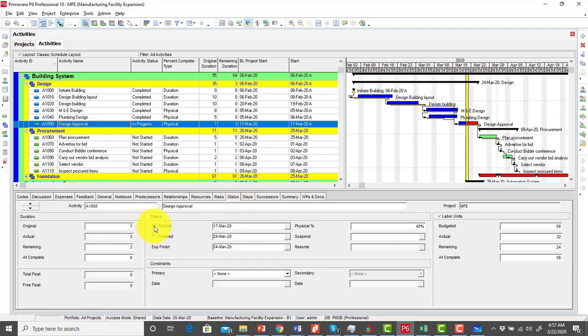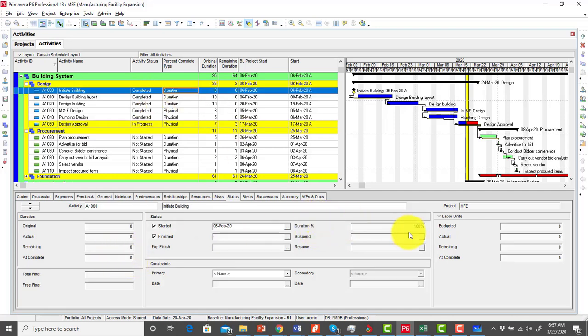Simply check started. If the activity has started, enter the date the activity was started. If the activity is physical percent complete, enter the percentage of work that's been done. Then you go and change the remaining duration. If it is duration complete, you simply enter the percentage of work that has been done. You don't need to touch the remaining duration.